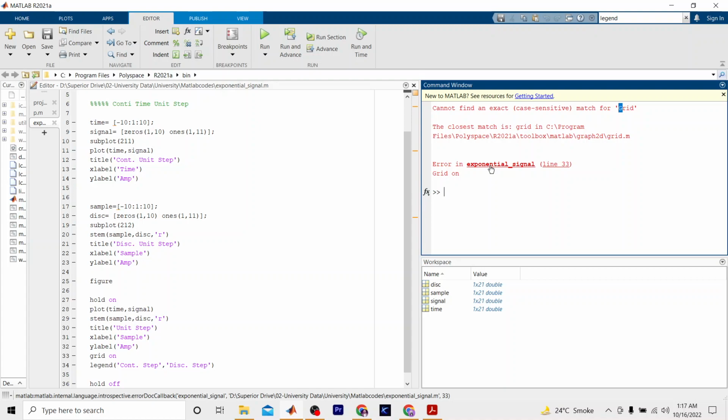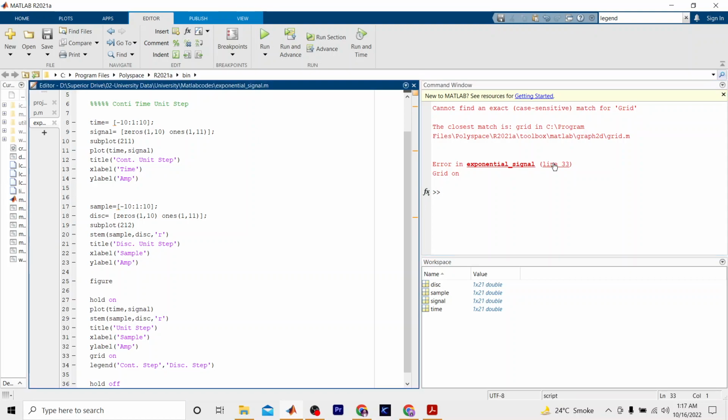I used the same file for my previous exponential signals video, that's why I have not renamed it. I am just editing in that file. You can simply go to this error by clicking on this line 33. So I have written it in small letters. Now let me run it. Let's pray that there is no error. Okay, fine.